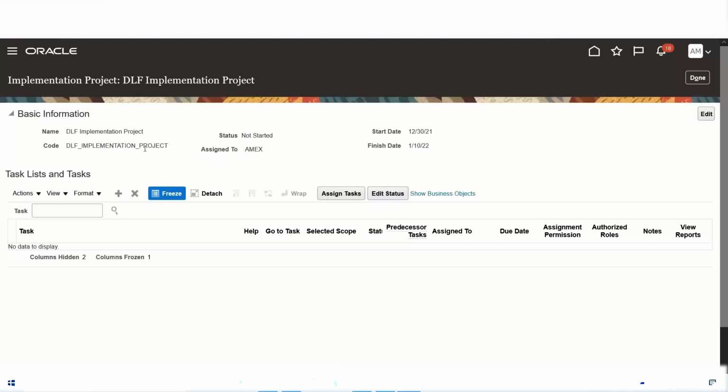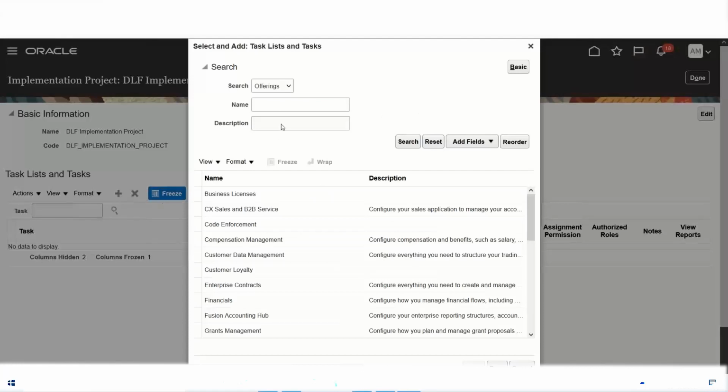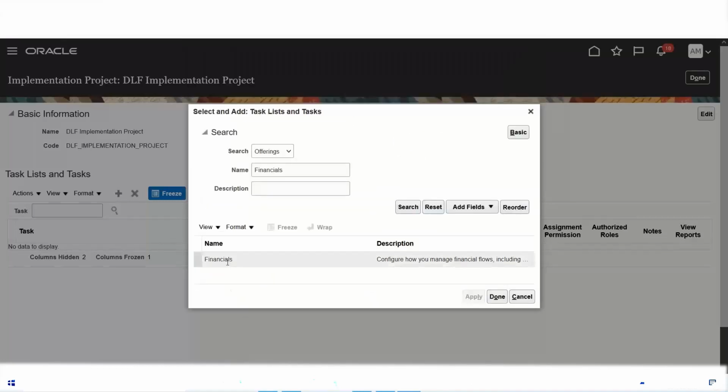Now we want to implement financials. You can click on add. Click on add. What do you want to implement for this client? Financials. Here you can search for financials. Search for financials. Here it is displaying the offering named financials. You can select and say apply. Okay. You can say apply.